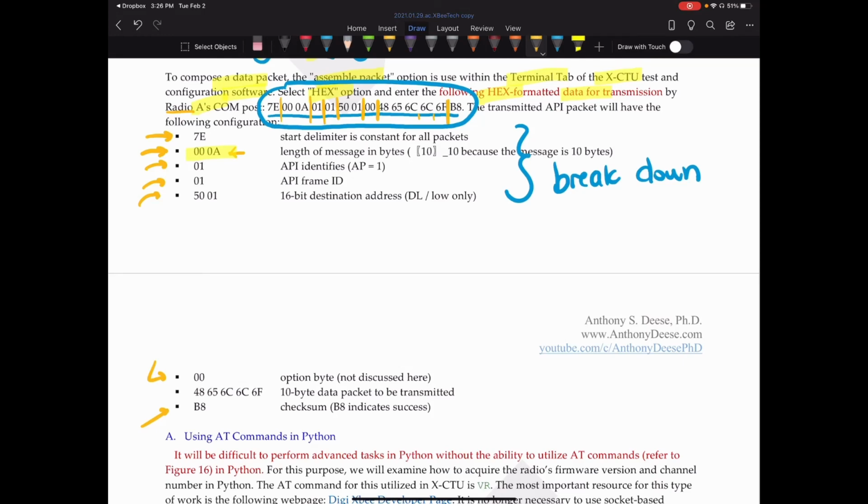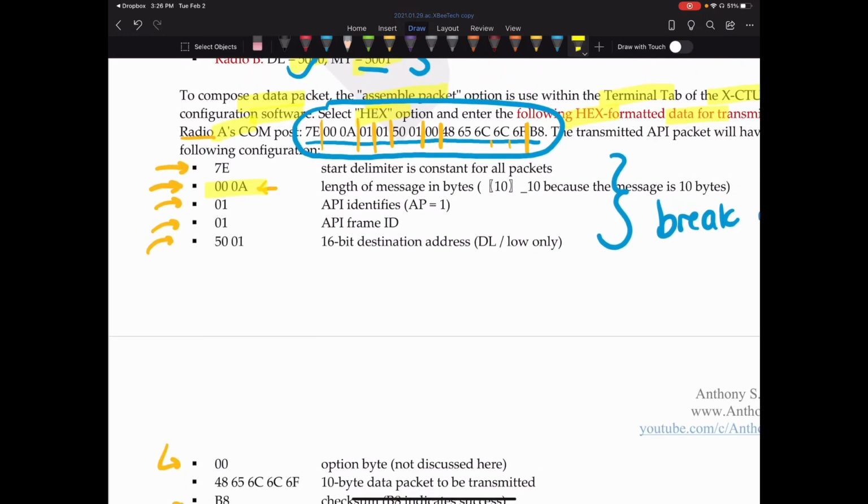All right, so quick review. Again, what we have is start delimiter, length of message, API mode, frame ID, destination, unused, or at least for our purposes, we're not going to discuss it, message to be conveyed, and then checksum. And that demonstrates how to build a packet that's appropriate for our API mode.